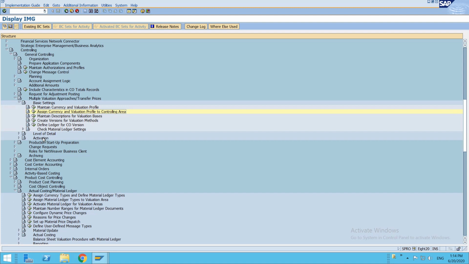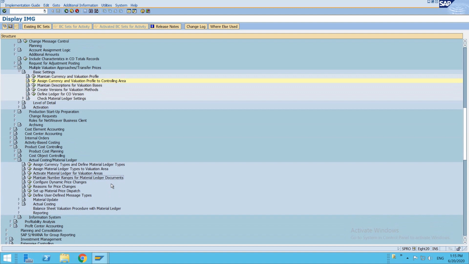Okay, so now we need to change the material ledger to productive. In the material ledger, here if you see, there are a few other configurations. Number ranges are not required now because all the material ledger documents are directly posted in ACDOCA, and document number is automatically generated. And configure dynamic price change. Dynamic price changes I am not using now. With dynamic price change, the actual price of the current month will be the standard price of the next month. So if you want such a feature to be enabled, basically by requirement from the client, then we need to activate the dynamic price changing here.